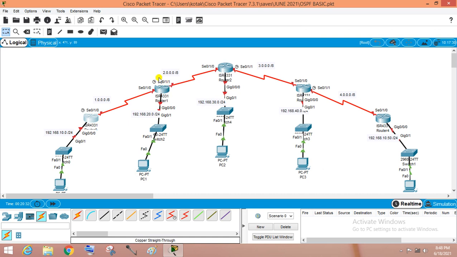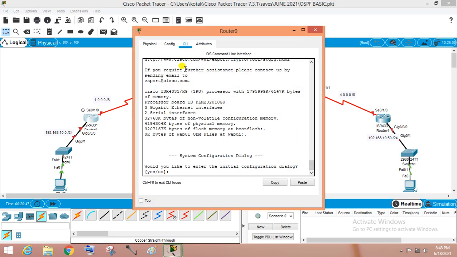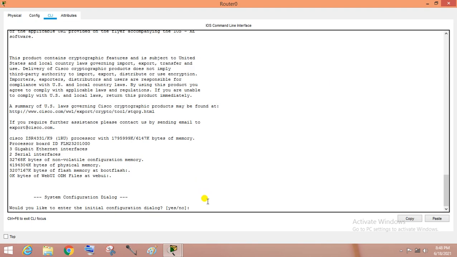First we have configured the topology. Now the second step is that we have to assign the IP addresses on all active interfaces. In this router there are two active interfaces: this is your LAN, this is your WAN. So first we assign an IP address to each interface. Okay, just go there.